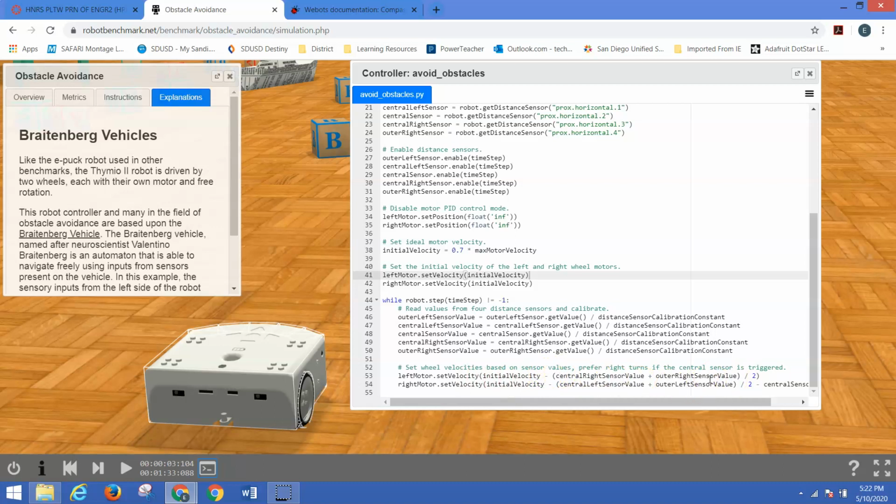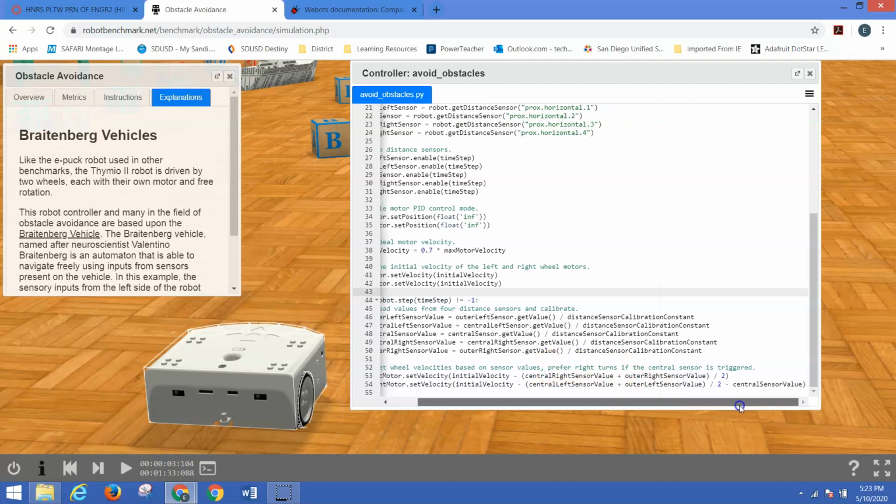Now, to change the speed, you might be able to change this denominator. You want to play around with that and see what happens when you change that denominator. Left motor sensor, right motor sensor. Now notice it says here that it prefers right turns. What that means is, and that's this right here, they're subtracting the center left and the outer left sensor, the average value of that. But now it's also subtracting the central sensor value.